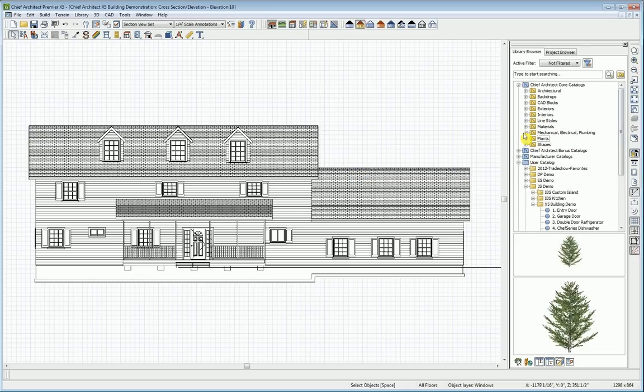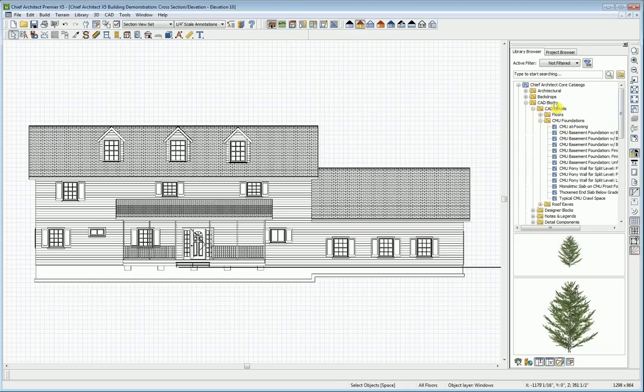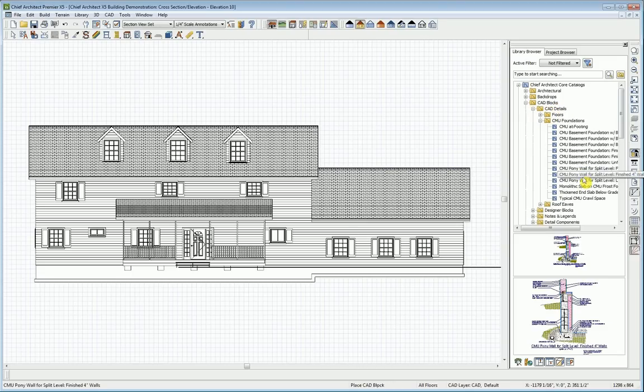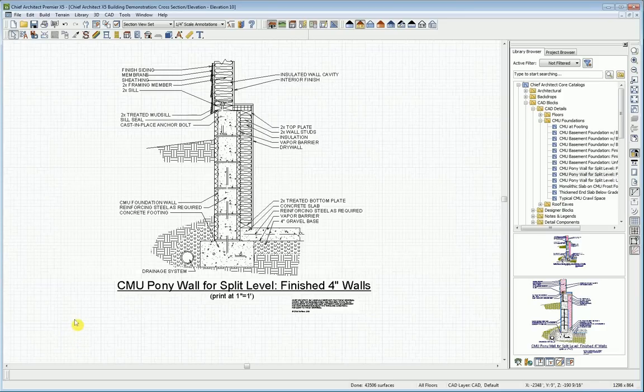Within the library, we have tons of different CAD details that are included. These are under CAD blocks, CAD details. So you can see all the ones that we have available. I'll go ahead and just zoom in on this CAD detail, and you can see all the different components. This is an architectural block, so feel free to break up this block, make changes, block it back together, save it to your library, and build up your own catalog of CAD details.